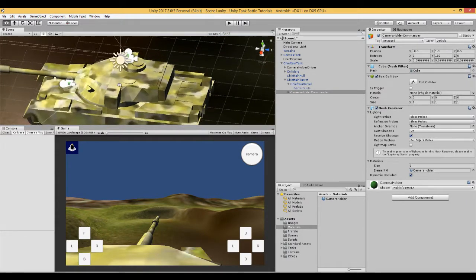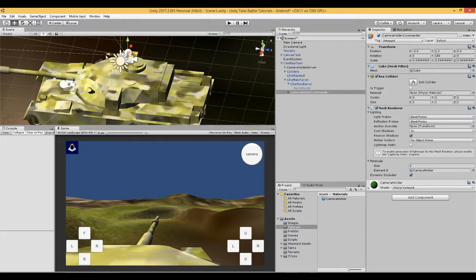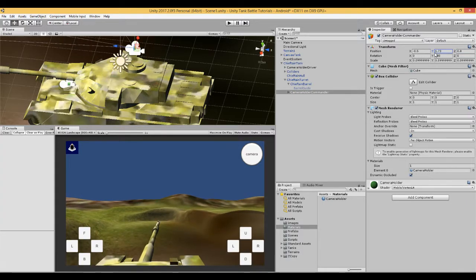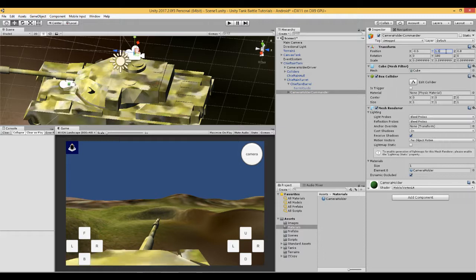So possibly back a little bit there. Let's go for 0.8. And maybe a little bit higher there. We'll go for 1.5. And again tidy up. 0.1, 0.1, and 0.1. So now we've got two cameras.